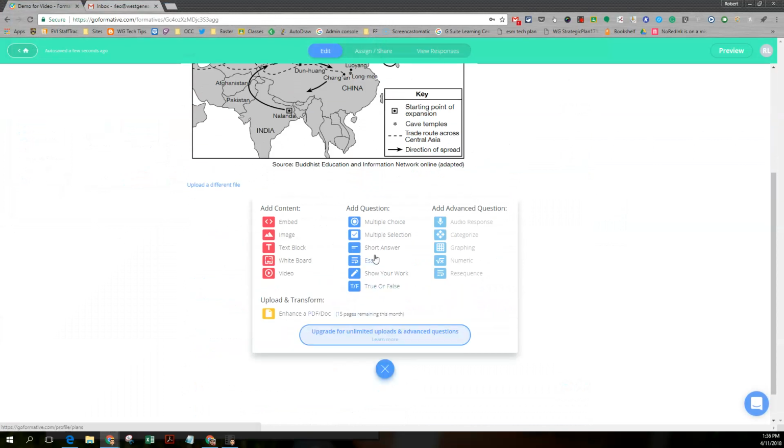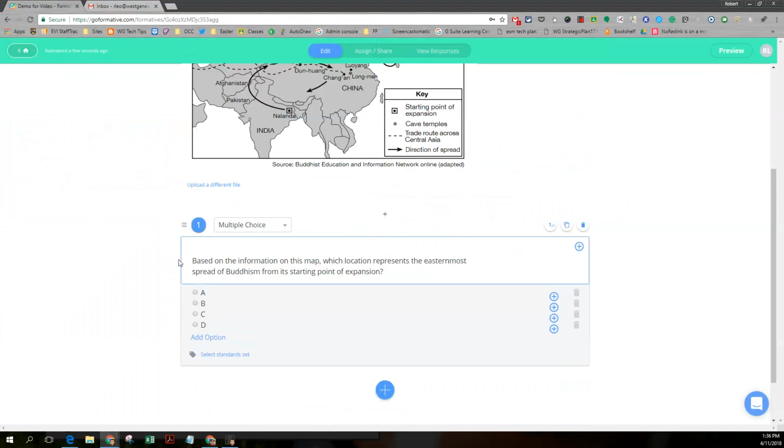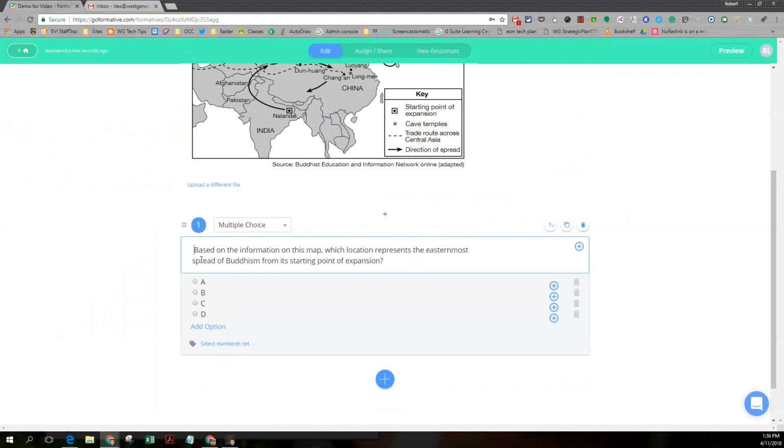I'm going to click the plus sign and create a multiple choice question. Let's see, paste in. There we go. Just tidy that up. I'm pasting this from a PDF, and I just need to put in my answer choices. Choice A would be Korea. Choice B would be Japan. Choice C would be Hong Kong, and choice D would be Chang'an.